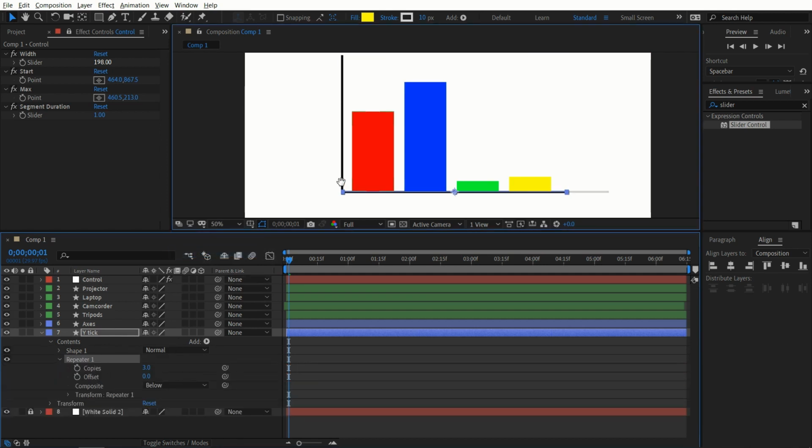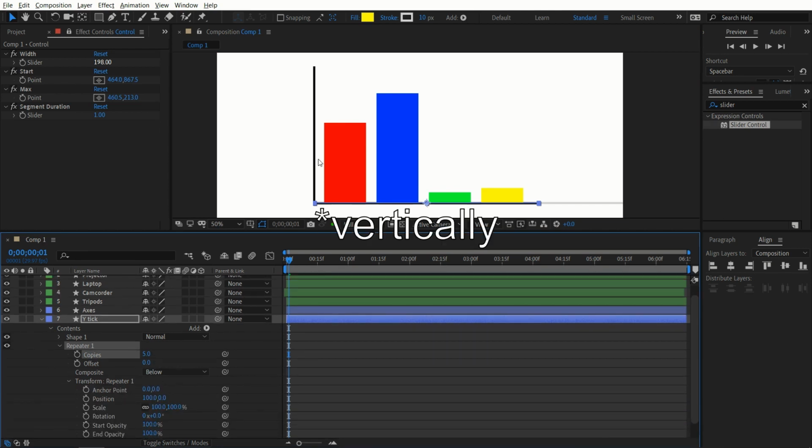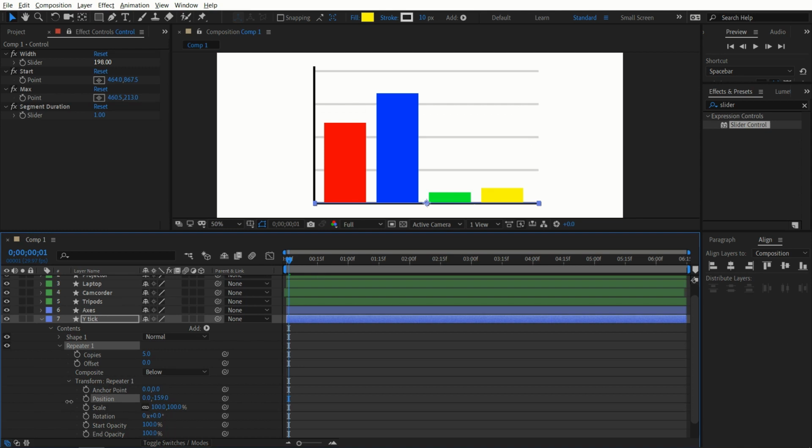Again, we want 4 copies. Actually, we want 5 because it includes itself. So change that number to 5. Go to Transform. We want this to go horizontally, so we're going to say 0. And then if we look at that, it goes just like that. And that way, we only have one layer. It's not too much to deal with. And that was pretty easy.